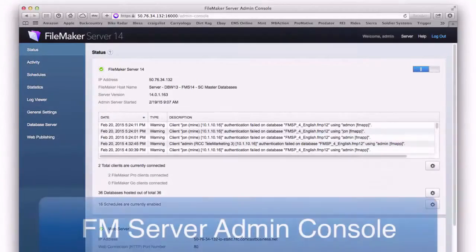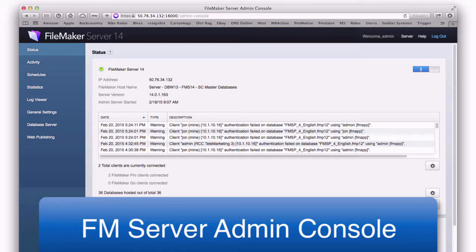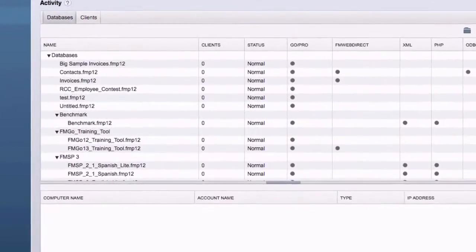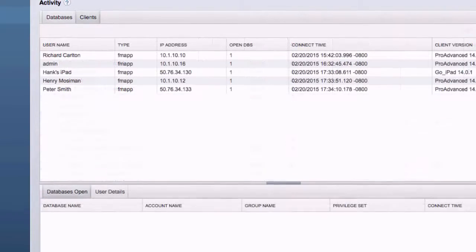So here you can see that we've dived into FileMaker Server, and this is the administrative console. On the left-hand side of the screen, I have various options I can select, and then that allows me to look at the databases that I have running on this FileMaker Server, or the users that are connected to this FileMaker Server.